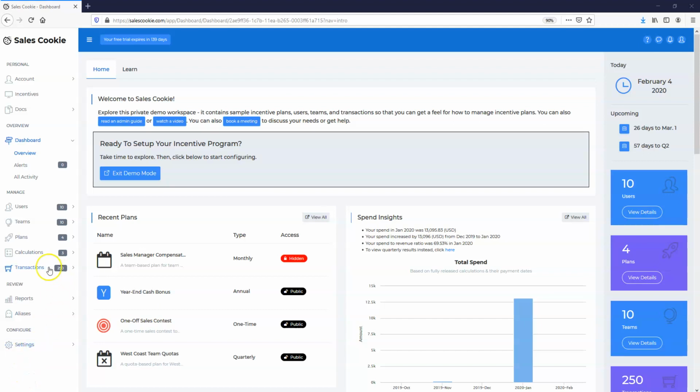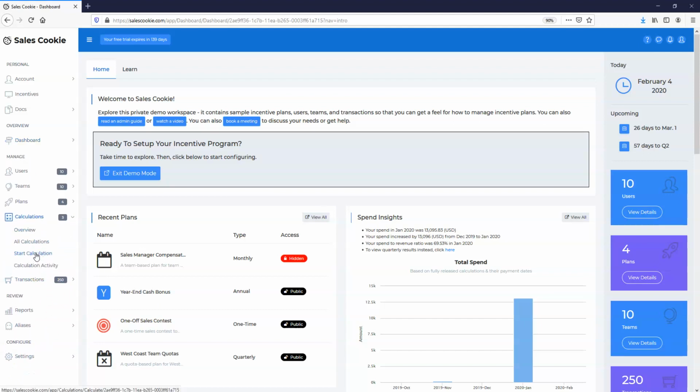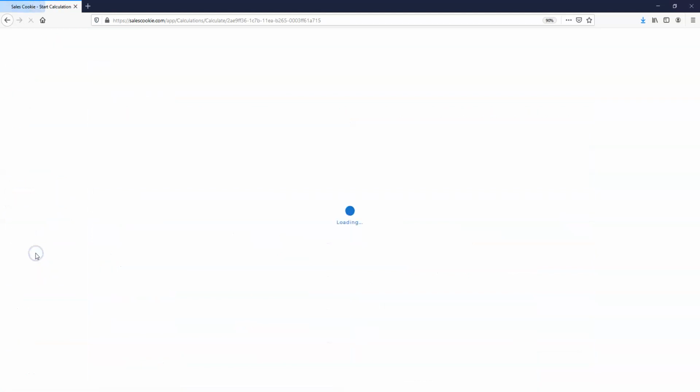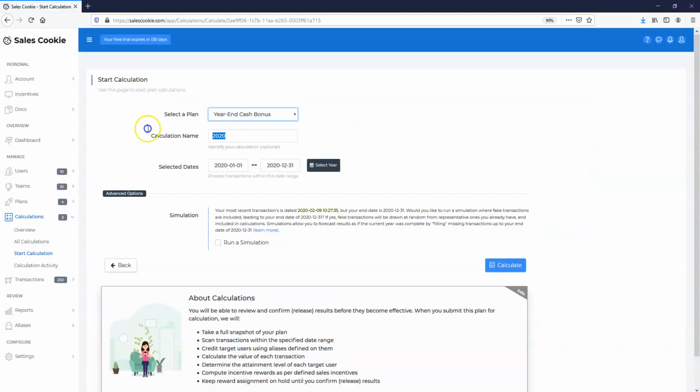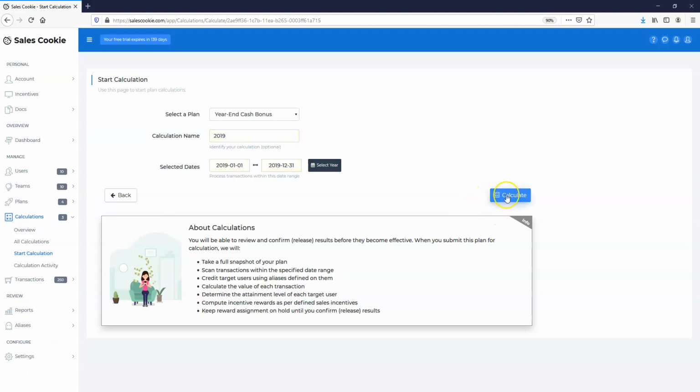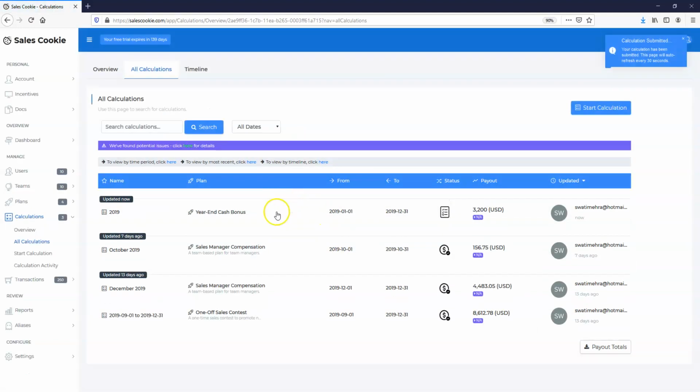Today we're going to talk about how to run a calculation and how to review it. So go to Calculation, Start Calculation, select a plan. I'm going to select Year-End Cash Bonus. I'm going to quickly give it the fiscal year name, select the right year, and just run the calculation. With parallel processing, it should run pretty fast. So let's go look at it.